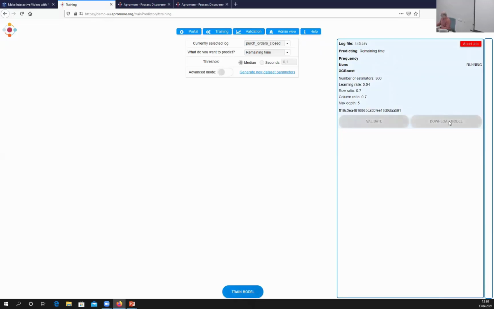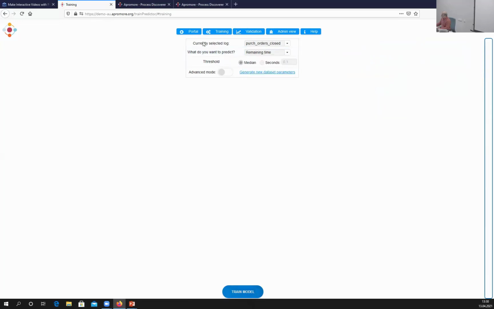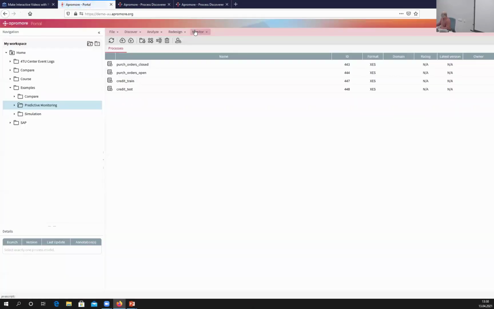I have already downloaded a few predictive models here, for predicting remaining time, predicting a next event, and predicting one of these outcomes, like whether it will be fast or slow. So I'm going to go back to the portal rather than waiting for half an hour for this model to train, because one of these models will take about 10 to 20 minutes to train. I have some models already trained.